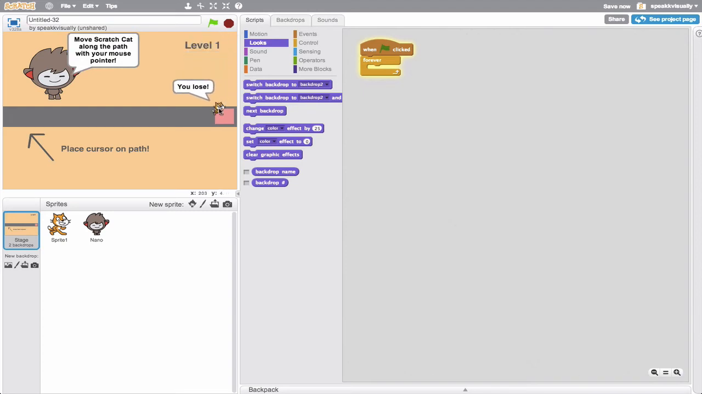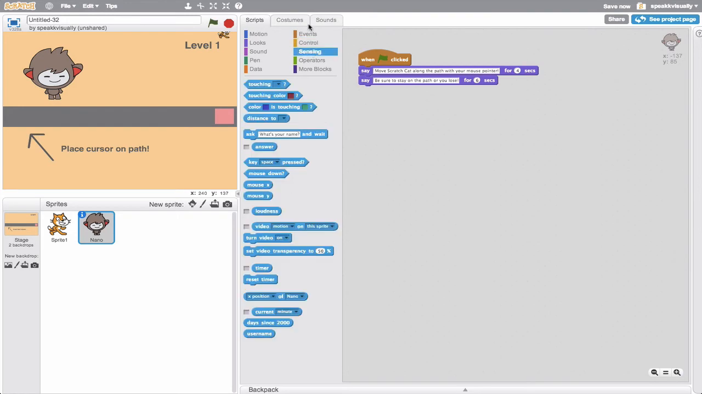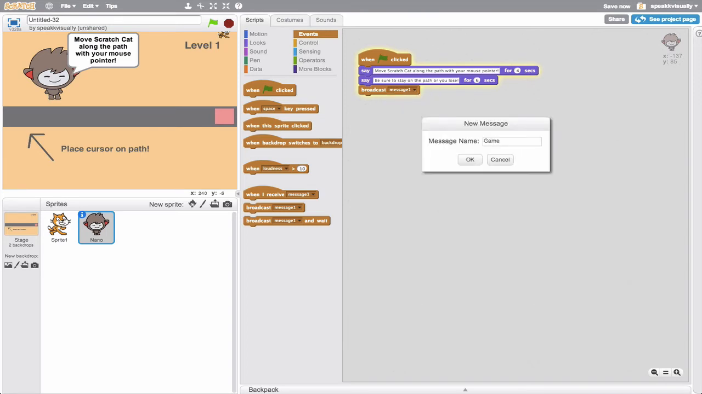So move scratch cat along the path with your mouse pointer. Be sure to stay on the path or you lose. So I'll go ahead, fix the spelling. So tell you what, let's go ahead and create a broadcast event here. I don't want this game to start where it says you lose, because that doesn't make much sense. So what we'll do is we'll have when green flag is clicked, then we broadcast. Let's broadcast an event that's like game start, okay? So we'll call this new message game start, okay?